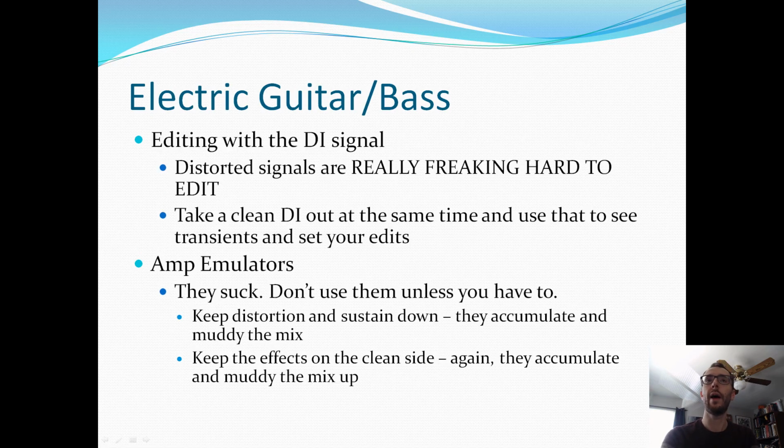Editing with the DI signal is a really good thing to do because distorted signals are really hard to edit. You'll see a black bar, it's going to clip like crazy, and in the most extreme cases, all you see is a solid black bar for the entire guitar part. They're changing pitch, they're doing crazy rhythmic things, but you just see a black bar because there's so much overdrive and reverb. It is horrible.